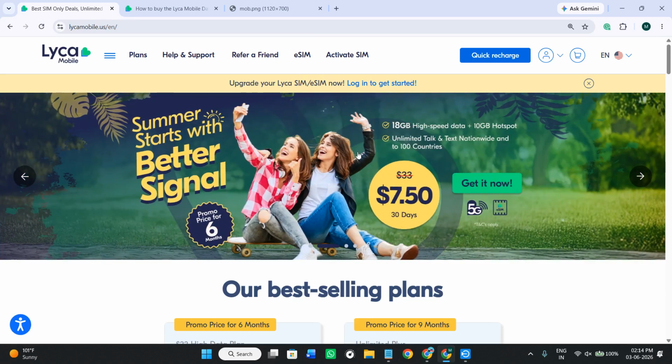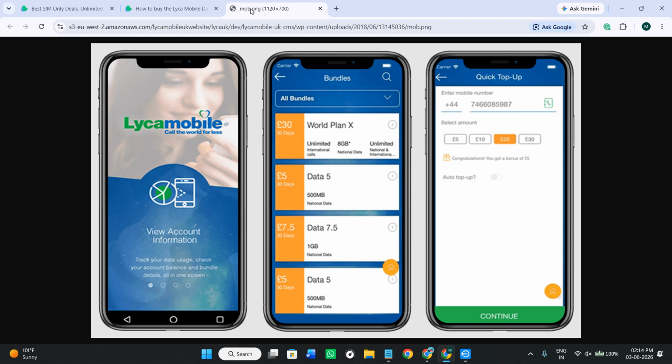So in today's video, I will walk you through how you can buy data on Lyca Mobile in 2026. So first of all, you can purchase data with the help of the My Lyca Mobile application on your smartphone. So you just have to simply log in into your account with the help of your Lyca Mobile number.